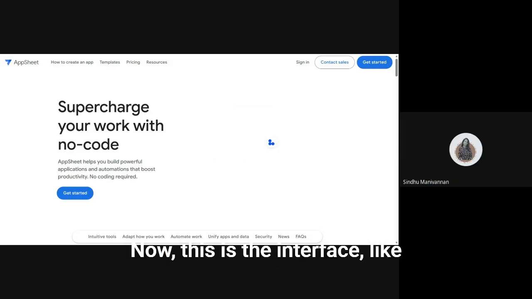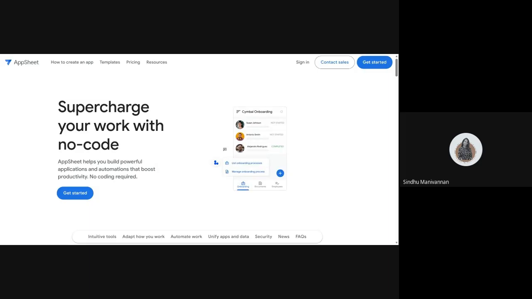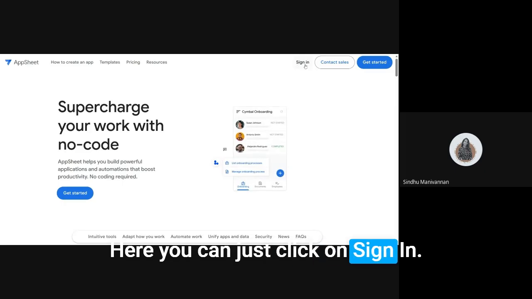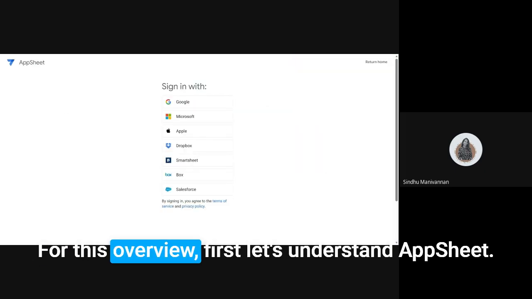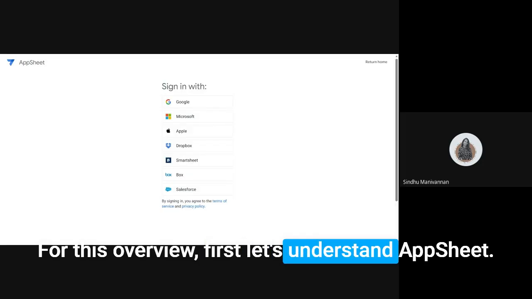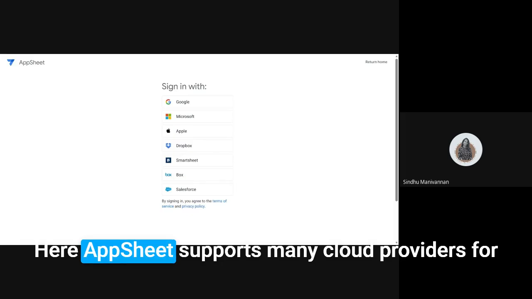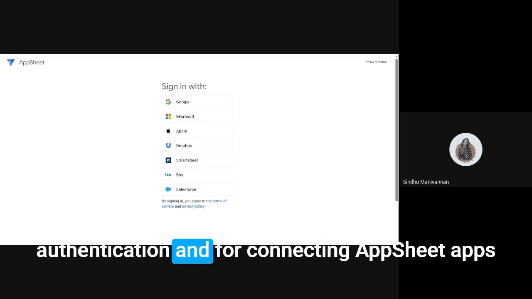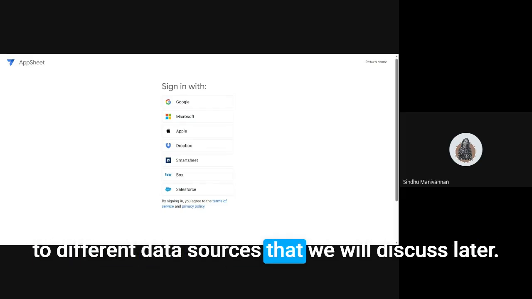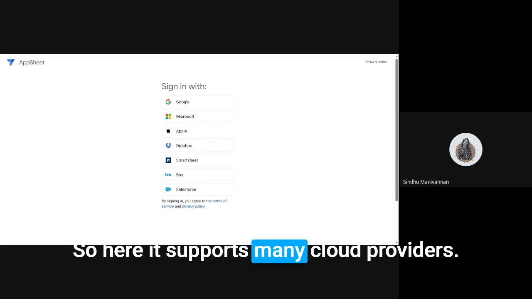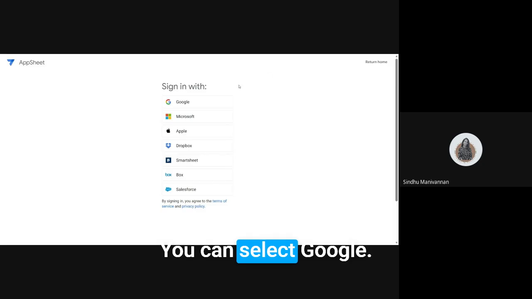Thank you. Now, this is the interface of Google AppSheet. Here, you can just click on Spider. For this overview, first let's understand AppSheet. It is a no-code platform. Here, AppSheet supports many cloud providers for authentication and for connecting AppSheet apps to different data sources, which we will discuss later. You can select Google.